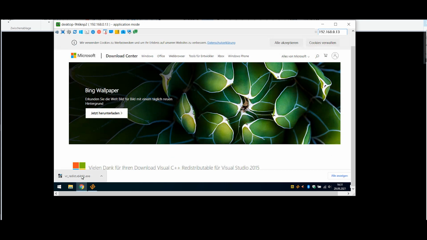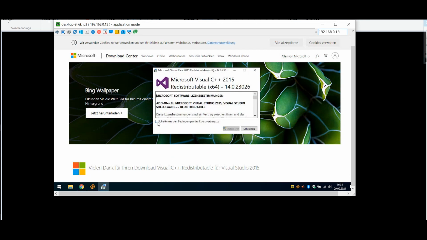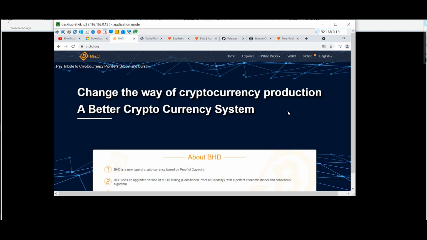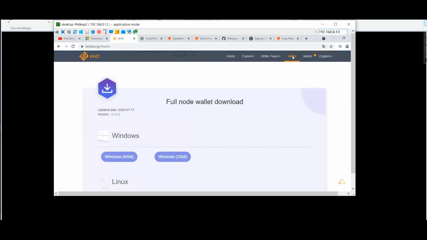After downloading, I start the program. I accept the terms of license and click on install. I have already installed the software. This is why I'm getting an error. But this program is necessary to start Foxy-Miner. After that, we need to download the BitcoinHD-Wallet. So I click here on Wallet and on Windows 64-bit.